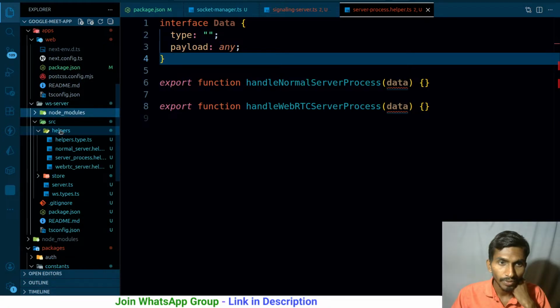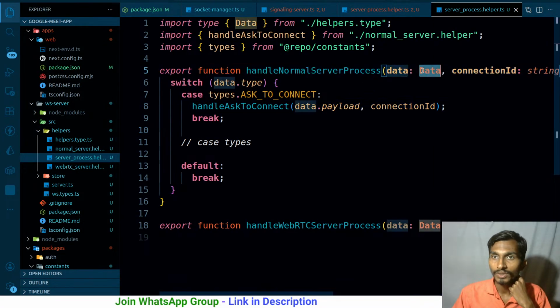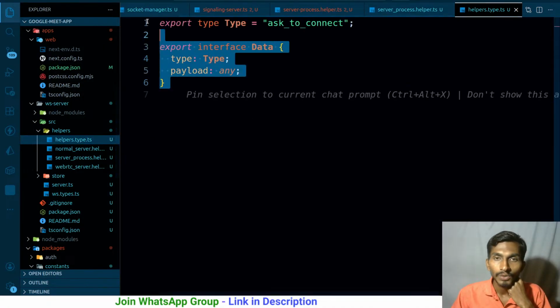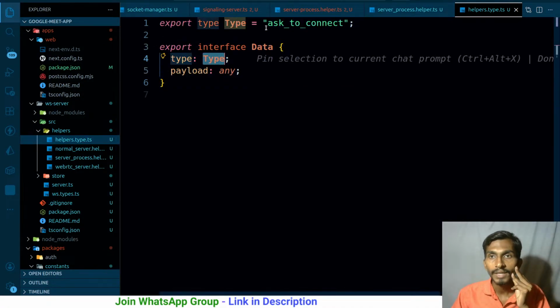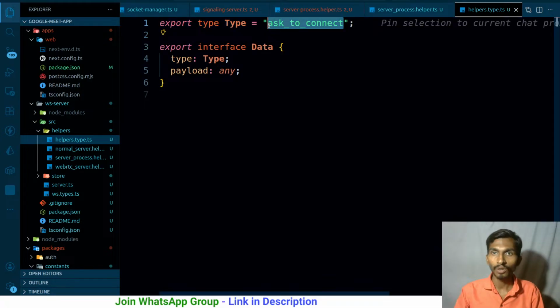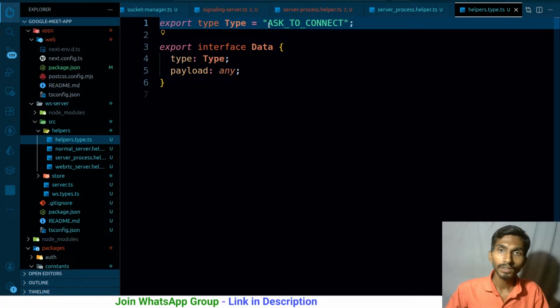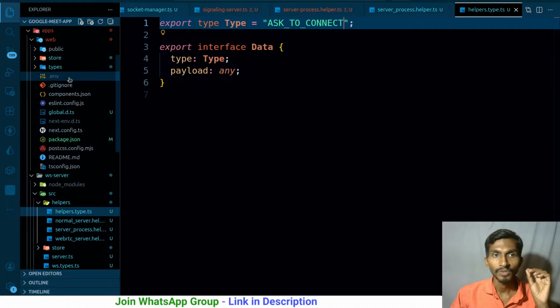So in here, if I check out this server process helper, I had this data, and it was inside helpers.type. So this was the type. I had the type here, asked to connect. Again, this is not the right type. It should rather be ask to connect, because that's how I'm defining that. Ultimately even this type is going to be used inside the WebSocket server as well, inside web app as well.